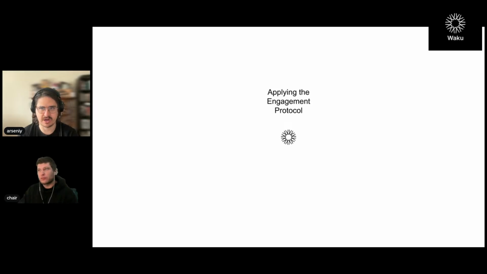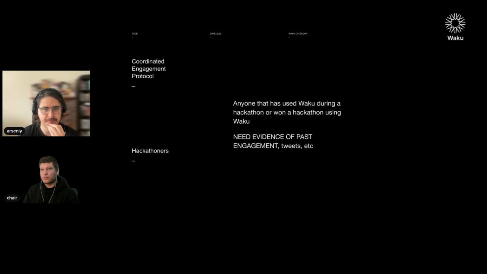Yeah, and so what we described is obviously a very generic protocol. It's really simple. It's just all about sharing and boosting links. But in order to have that lead to our original stated metric of more PRs, we need to be a little more specific in how it's applied. So one quote unquote target, for lack of a better word, is hackathoners. It's anyone that has used Waku in a hackathon.